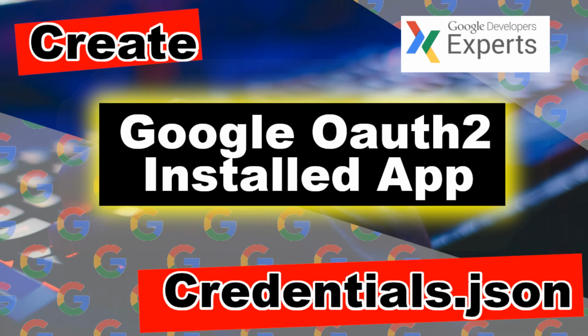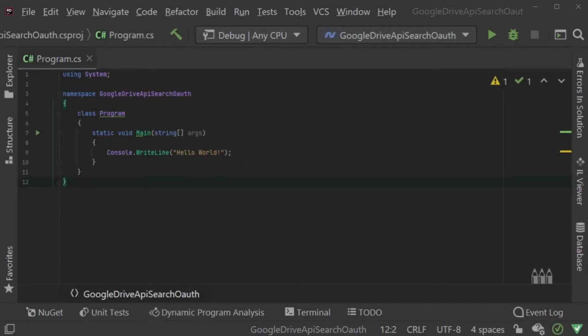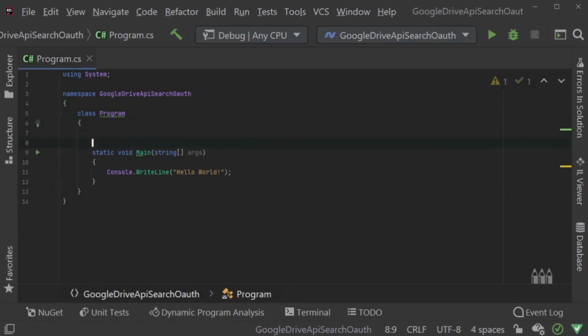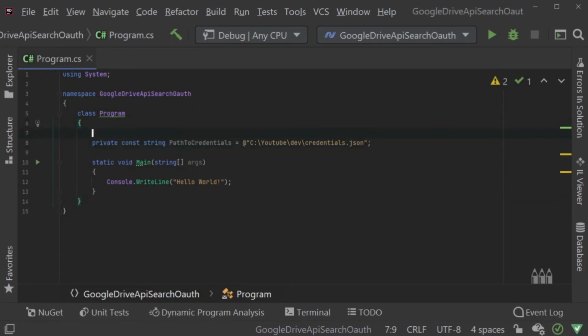Okay, welcome back. I assume you now have a credentials JSON file, so let's add it. At the top of my program class, I'm going to add a constant, which is the path to where the credentials JSON file is stored on my machine. It's a good idea not to put it in the root directory. Remember that the credentials file should always be kept safe and secure. You shouldn't be sharing it with anyone.